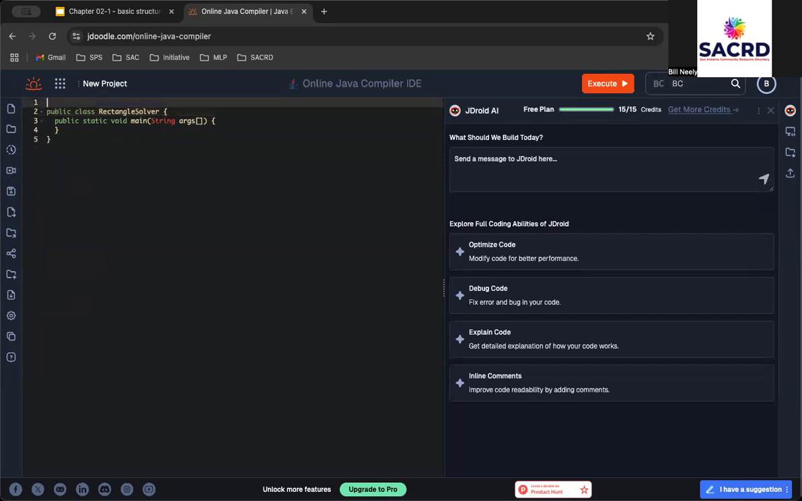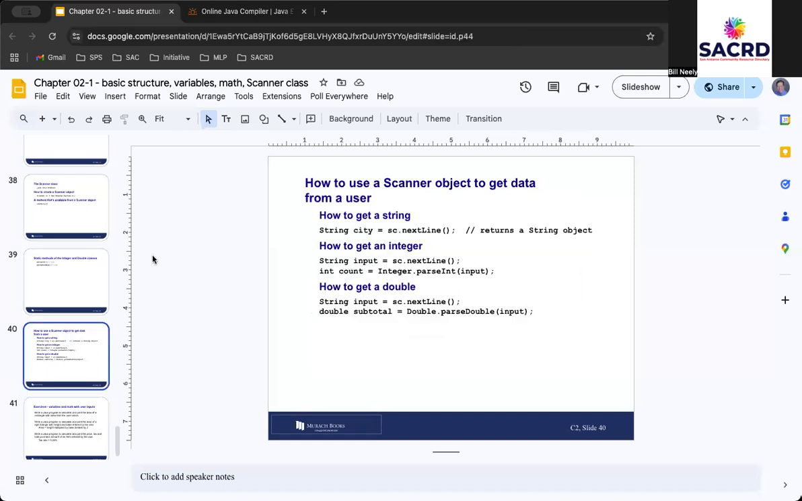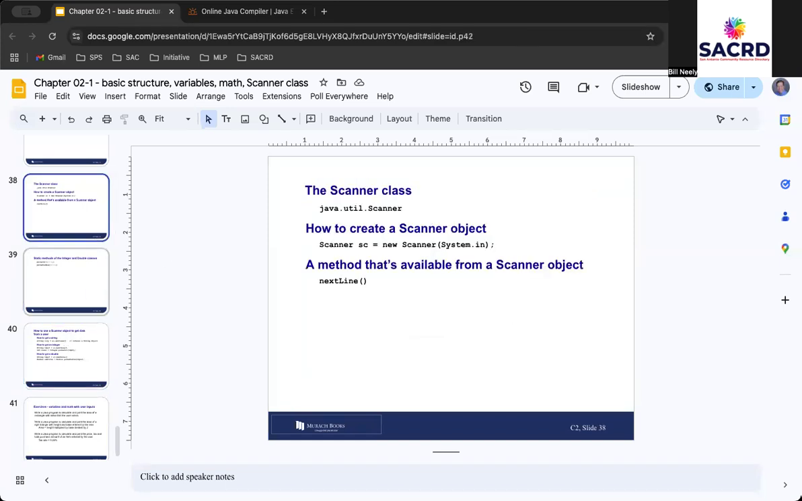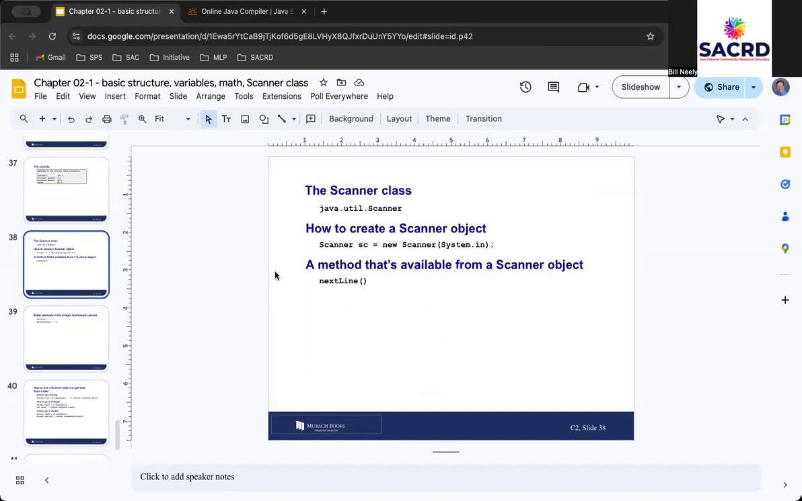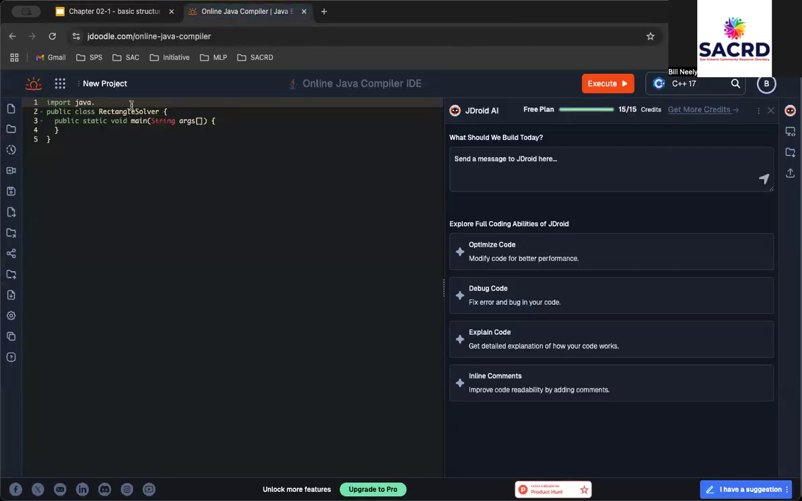I need an import here. Import java dot. Let's see if we can go back and see the imports here. We're going to use the import java.util.Scanner, that is the one we want. Java.util.Scanner. Okay, we'll put a blank line in there.